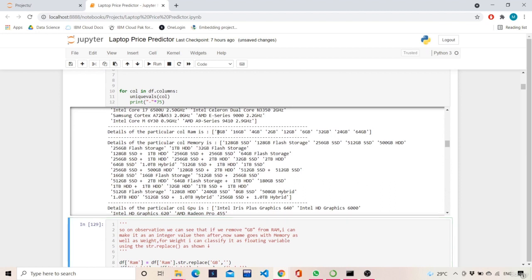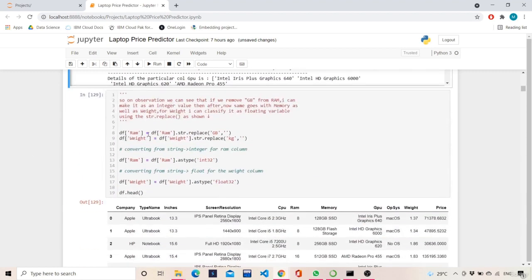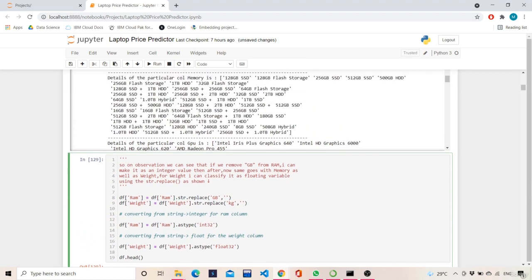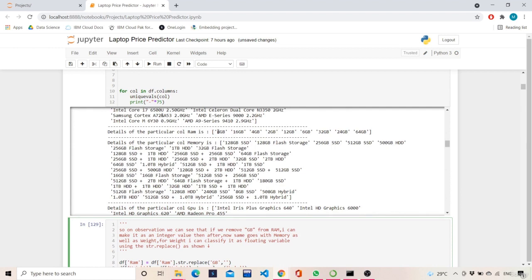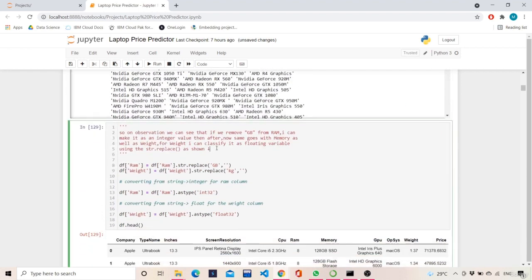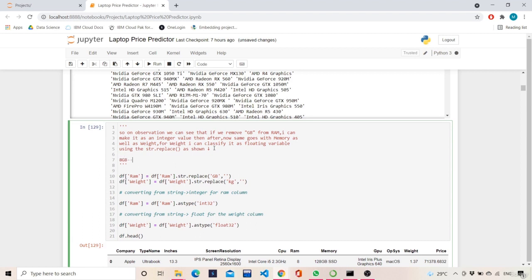So what I mean is, in this 8 GB, if I remove this GB and I just take 8, it becomes a numeric value, right? So the main aim is to remove this GB from this 8 GB. So we'll be doing it. How to do it? We say df ram equals df ram dot str dot replace. First, our main intention is, if we have 8 GB, we will replace this GB with a white space. When it's with white space, it becomes something like this. See over here. And then I remove the white space, so it becomes 8 and then space.